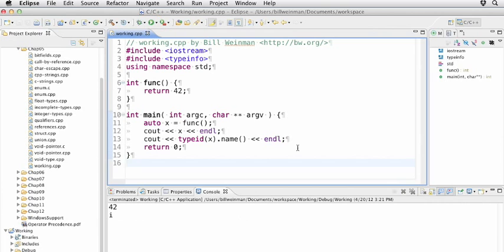And you'll notice that we get two things. We get a 42 because our function returned 42. So our variable got the value of 42 and we're displaying 42 here. And typeid tells us what type this variable is. And it says it's i, which is integer. So what the auto type does is it declares an object of a type and it determines that type by how you initialize it. Now, the object is still strongly typed.